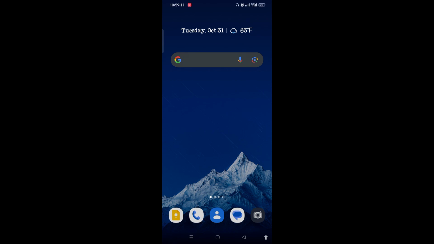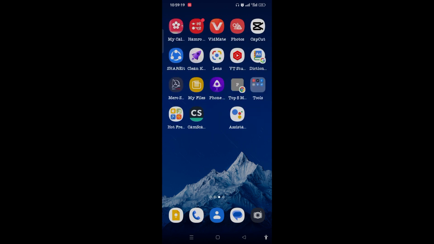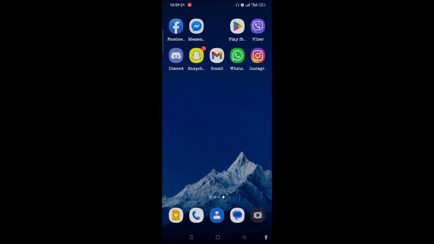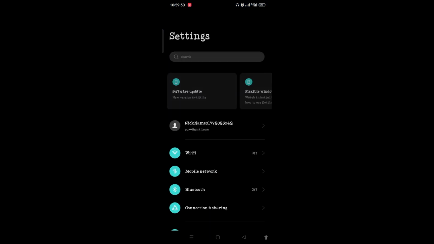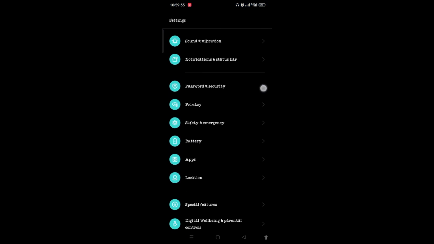In today's tutorial, I will guide you on how you can fix the WhatsApp 6-digit code not receiving problem. For that, you just need to install WhatsApp and update it from the Play Store on the device. After that, you need to go to the settings and here you will find the apps option.